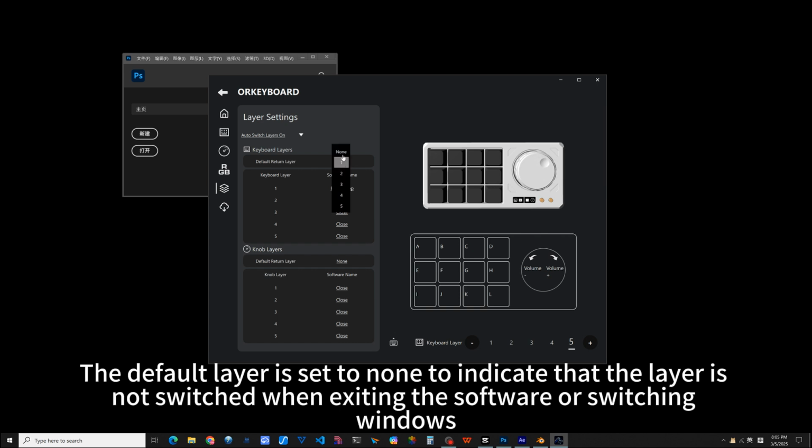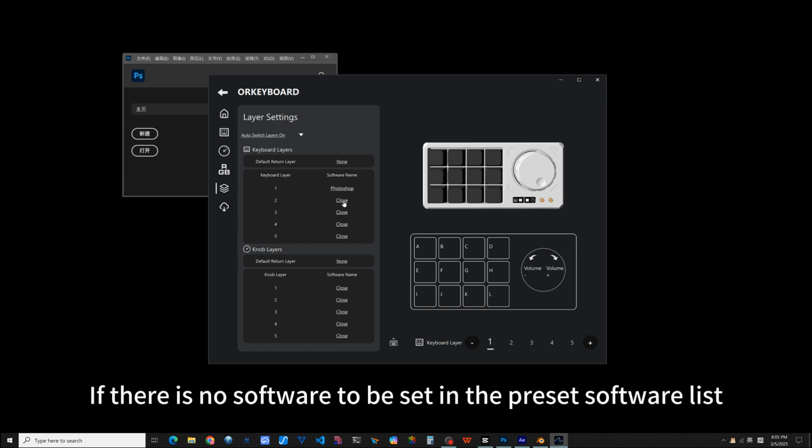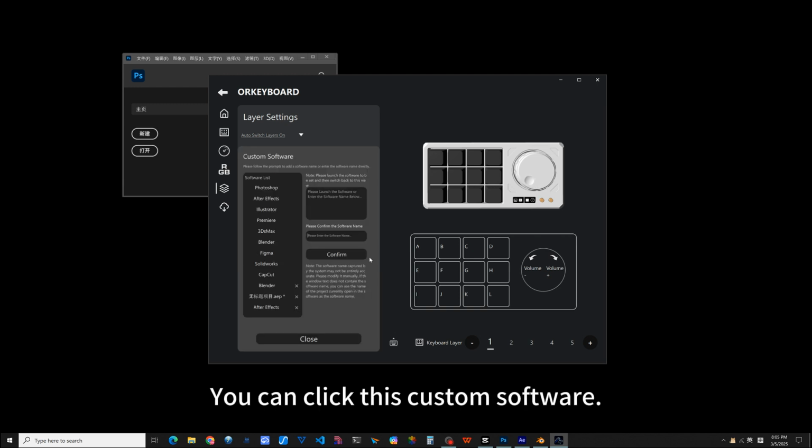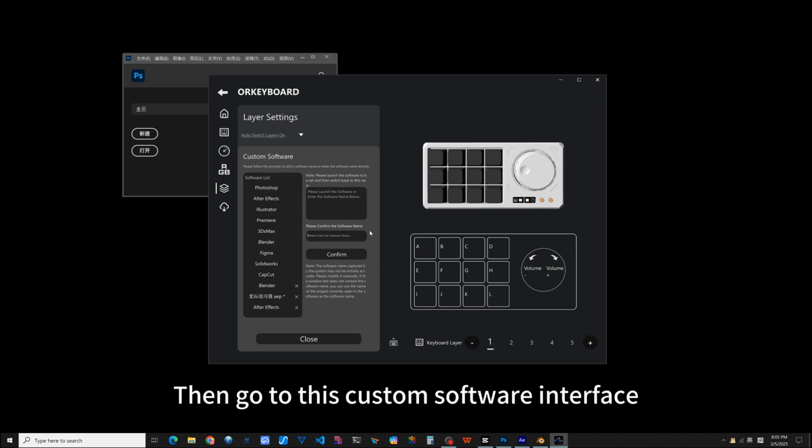Setting the default layer to none indicates that the layer is not switched when exiting the software or switching windows. If there is no software to be set in the preset software list, you can click this custom software. Then go to this custom software interface.